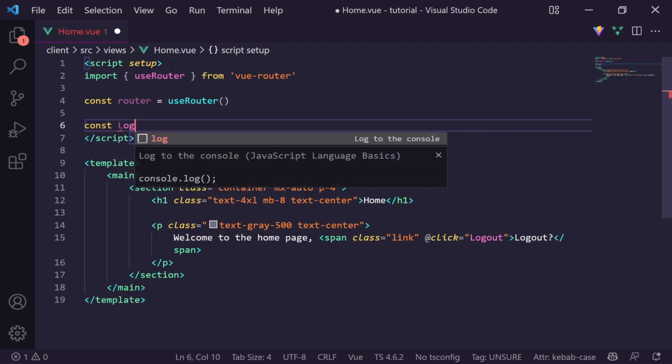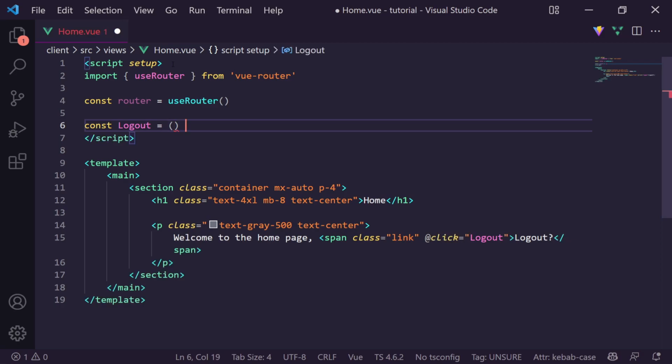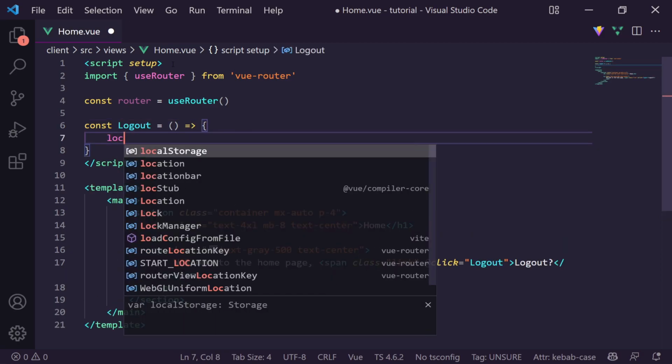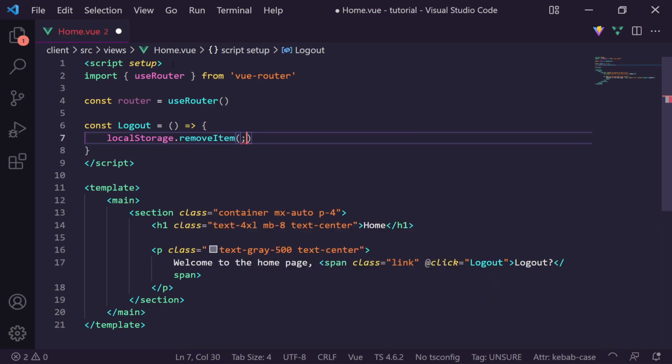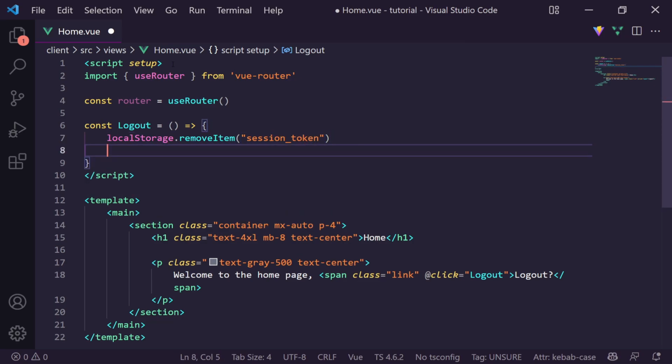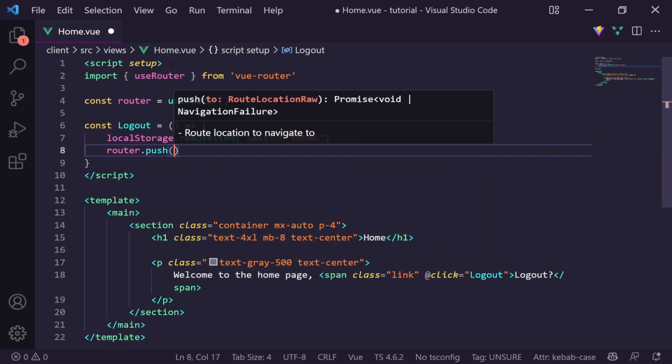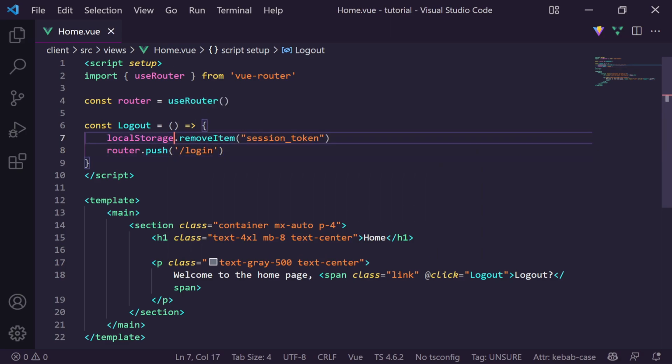And then we're going to create our logout function, which is going to be equal to an arrow function, which all it's going to do is go to our localStorage.removeItem, and the item it's going to remove is our session_token. We're then going to go router.push, and we're going to push us back to the login page, because this way we've now logged out and we want to redirect ourselves back to the login page.